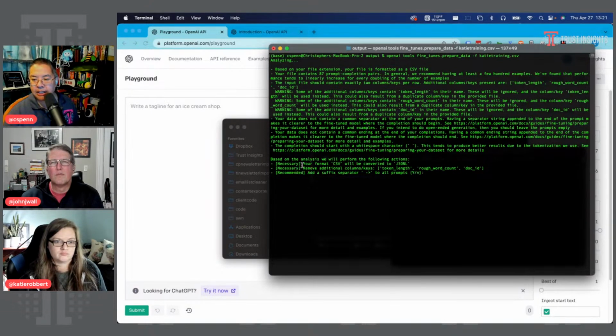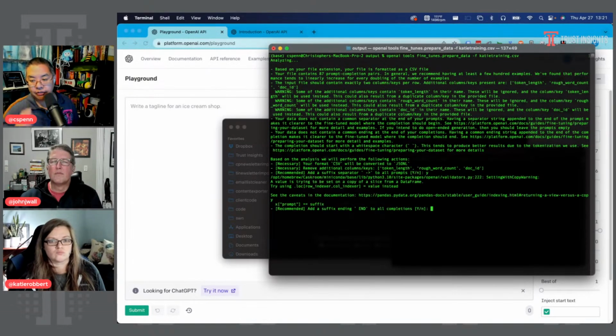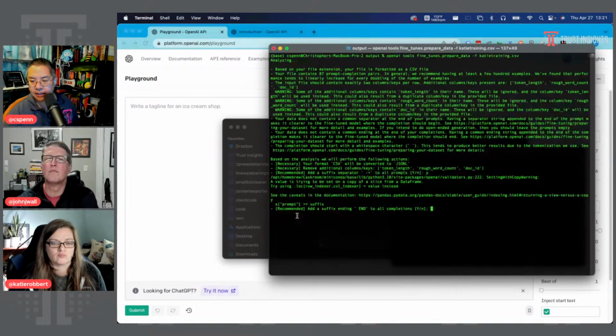So it's going to say, here's what we're going to do. You have to convert it to a JSON-L file, or JSON line file. We're going to remove those additional columns and add a suffix separator, and it asks, do you agree? And in this case, yes. I mean, we could do this in the R code if we were going to do this on a regular basis. But for right now, for convenience, we're going to go ahead and do this. So it's gone through. It's set up some stuff. It's done the fixes. Let's add the suffix.